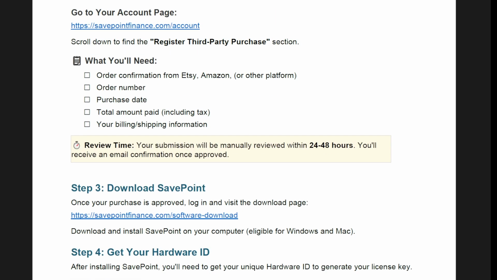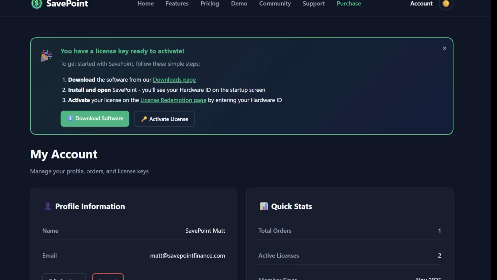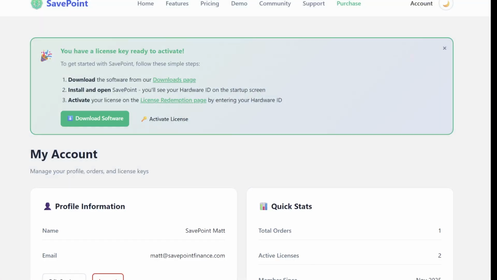The next step that we're going to walk down to is step 3, which is where we download SavePoint. And this step is the same for everyone. So if you're someone who had verified third party, you had received that email confirmation that your third party purchase was approved. You then log in to your account page, and you'll see this right here. This is what it looks like on dark mode, and then on light mode, it looks like this.